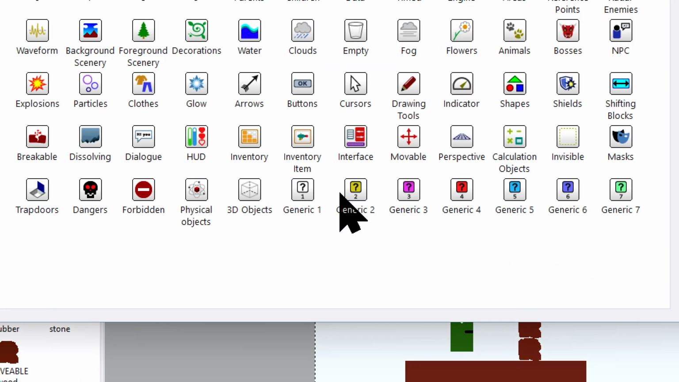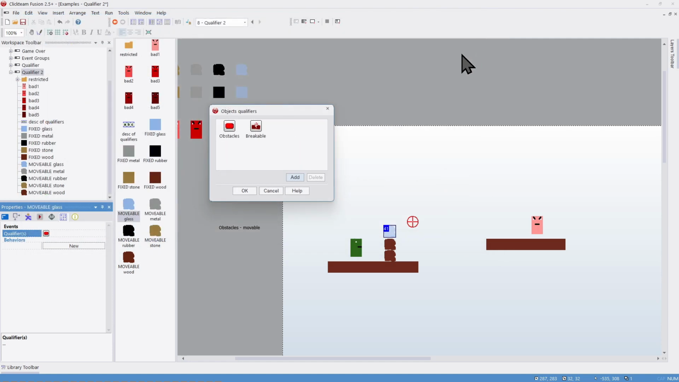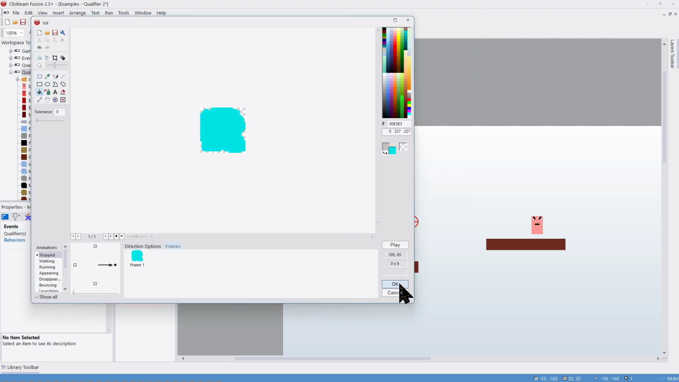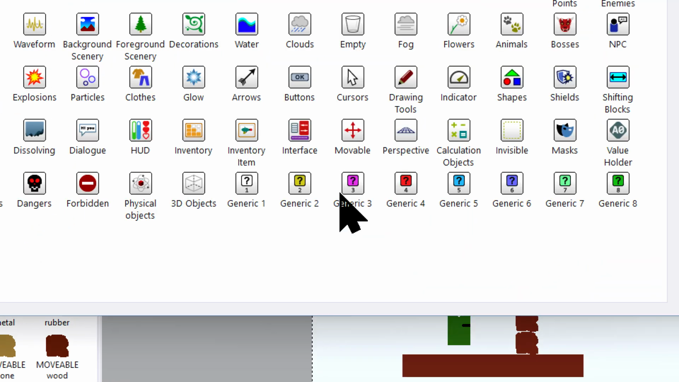And there's a useful one called breakable. Say if I want some of my objects over time to shrink, I would add them to a qualifier group. This time I'm going to use dissolving because that's quite similar to shrinking.